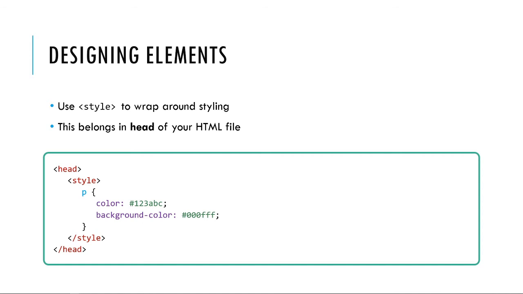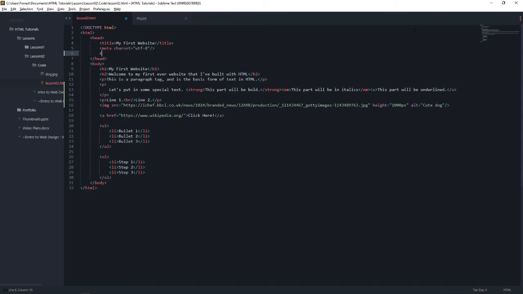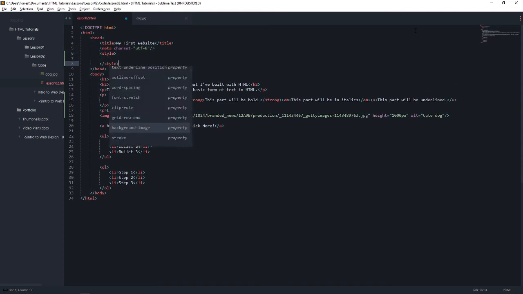Notice how there's a semicolon after each attribute, which tells them that the attribute has finished and we're moving on to the next one. Remember to close your curly bracket and your style tag. So let's insert some styling. In our head tag, we'll put style.